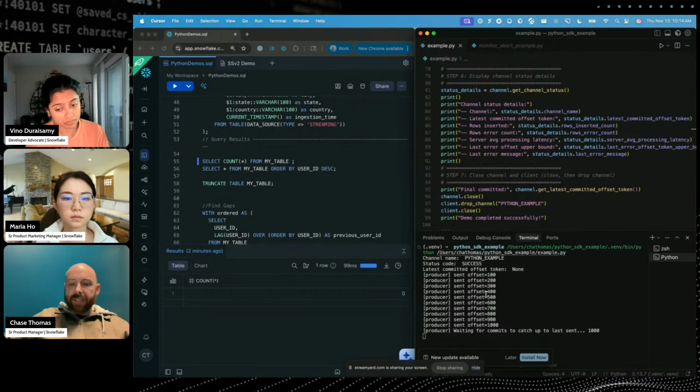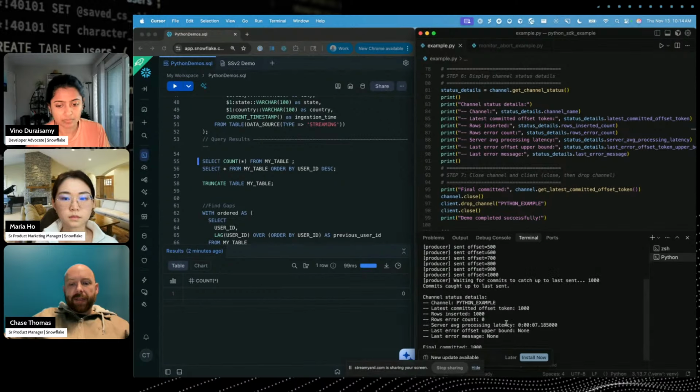And you see that we sent 1,000 rows of data very quickly. It takes about 5 to 10 seconds for that data to land in Snowflake, and you see that we did that already. So this is that channel status. It says, hey, you sent in 1,000 rows. This offset token, this is how you can track progress of your data.